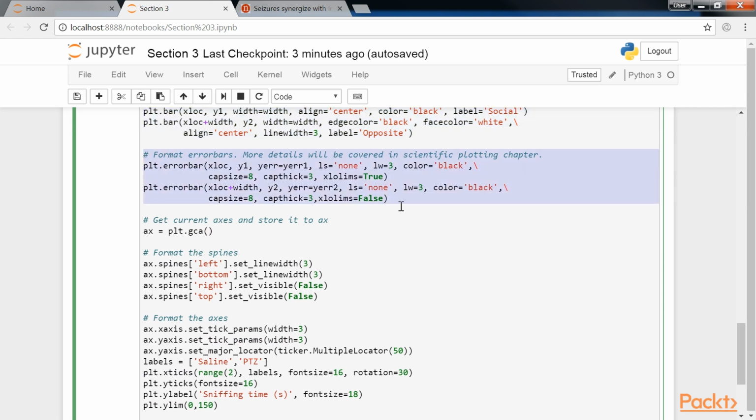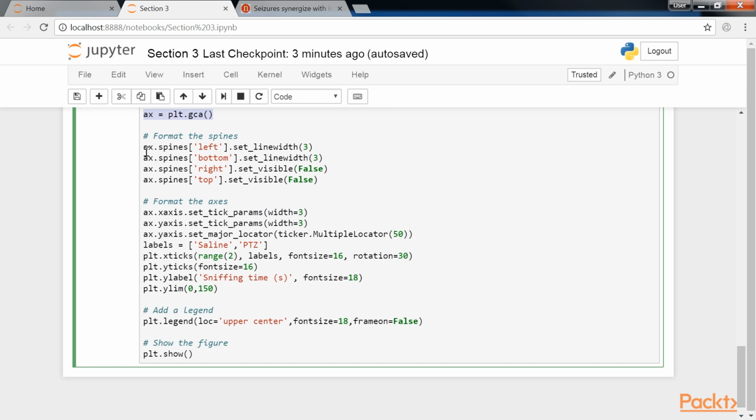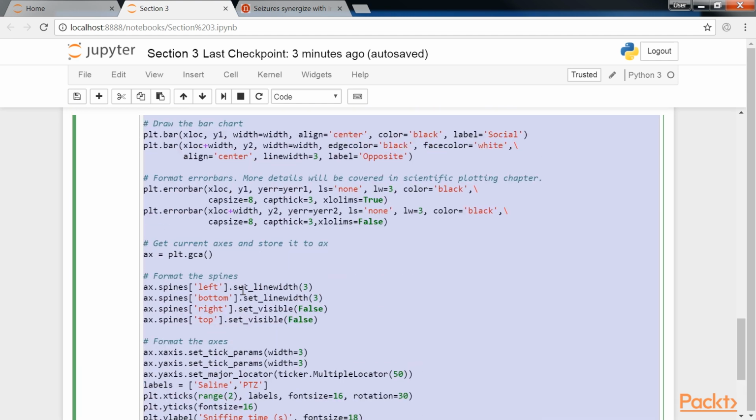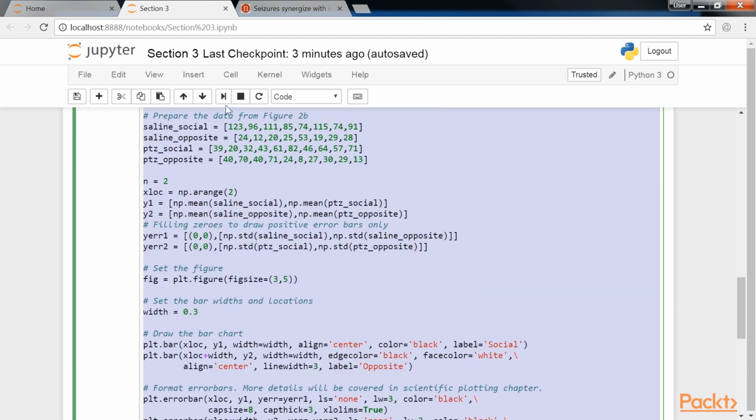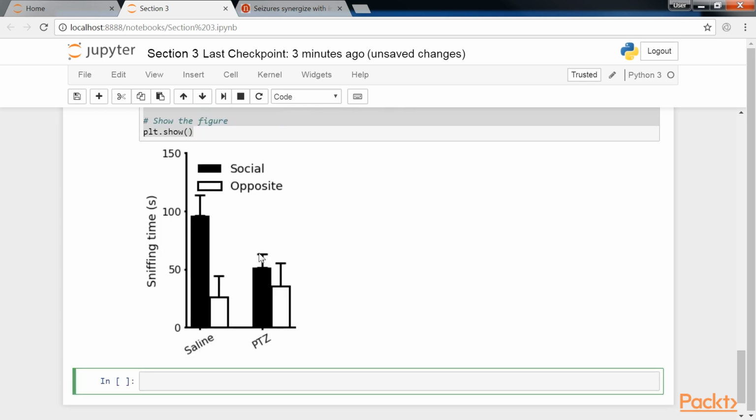This set of code formats the spines. Then we format axes and add a legend. Finally, we display the plot with plt.show. Now let's click on Run. You can observe how the spines are adjusted. In this video, we learned to adjust the size of figure and spines.